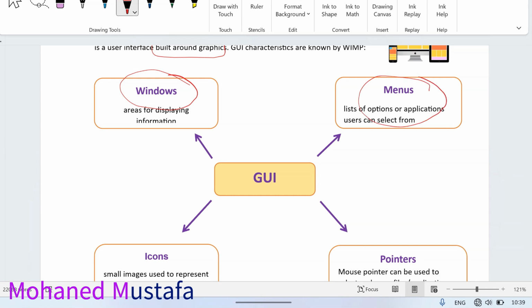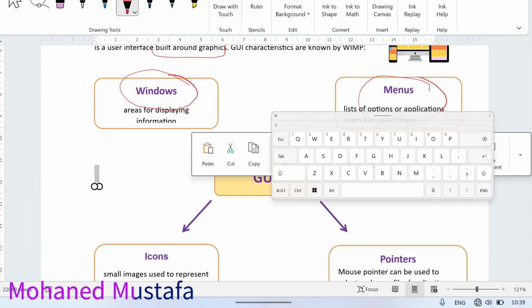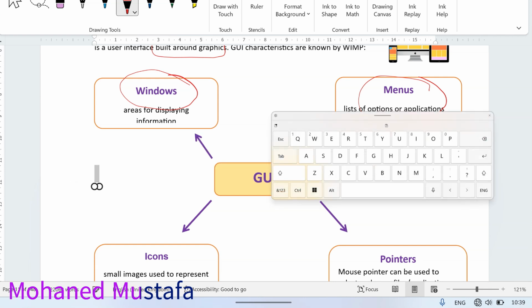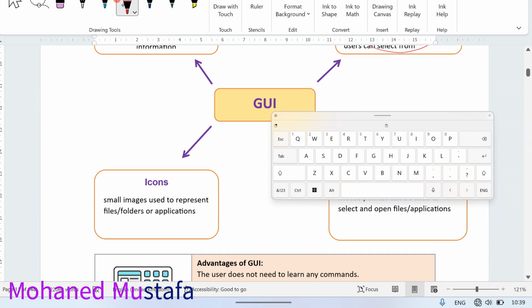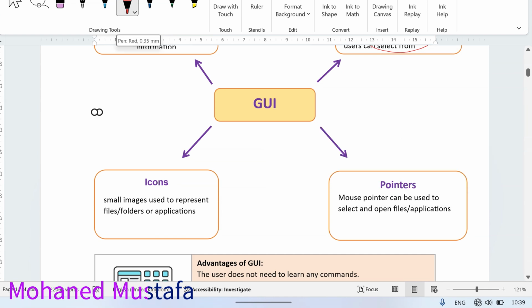Menus. If, for example, you right click, what do you get? You get some kind of menu where you can select from. What else do we have? Icons. If I'd like to open something, I will just see the icon, and the icon will contain graphics. I will double click on the icon and I will be able to select using what? Small images. And pointing devices or pointers. Example, mouse.